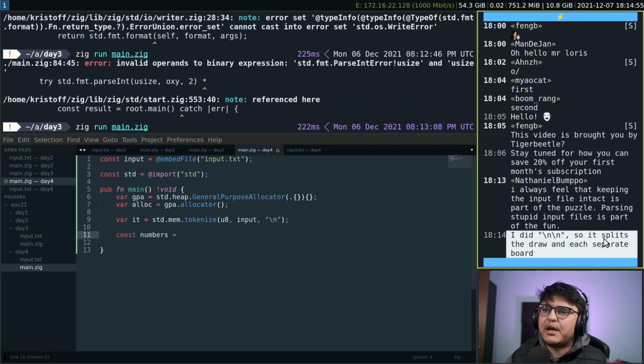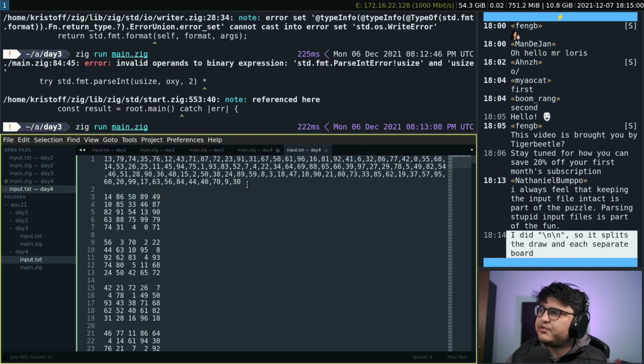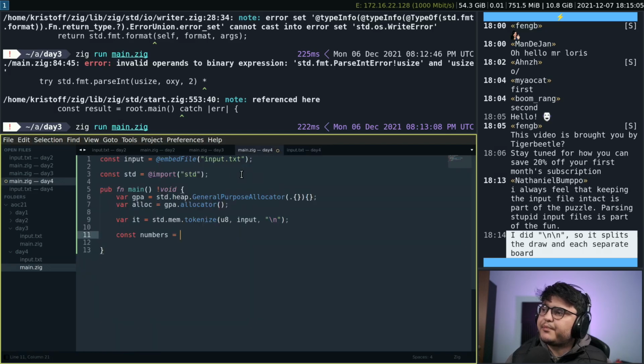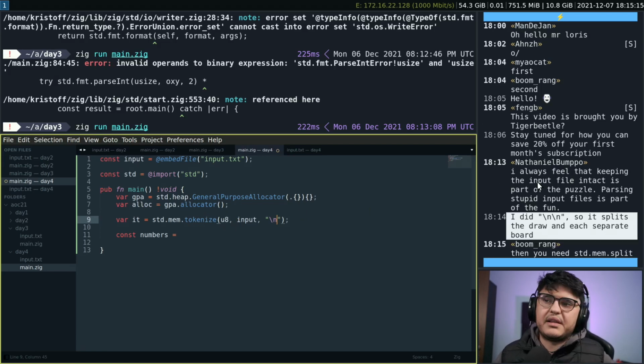I did new line, so it splits the draw and each separate board. Is it like 2 new lines? Oh, you're right, it's 2 new lines. The problem is that if I use tokenize and I put 2 new lines, it's not gonna work. So I don't know, Nathaniel, maybe you already meant the right thing, but okay. And yeah, you need to use split.